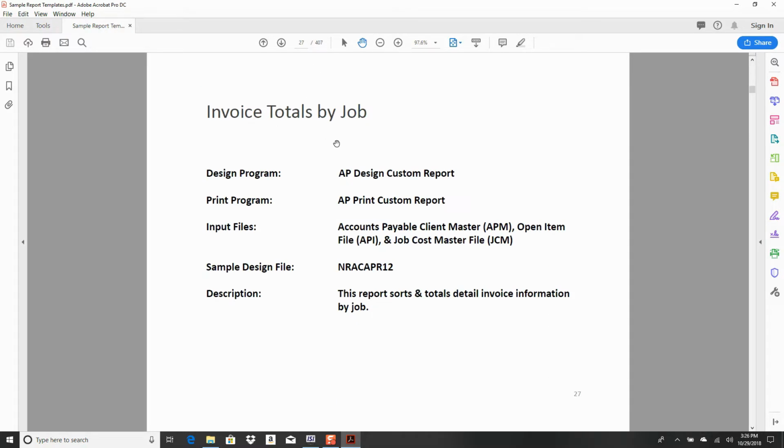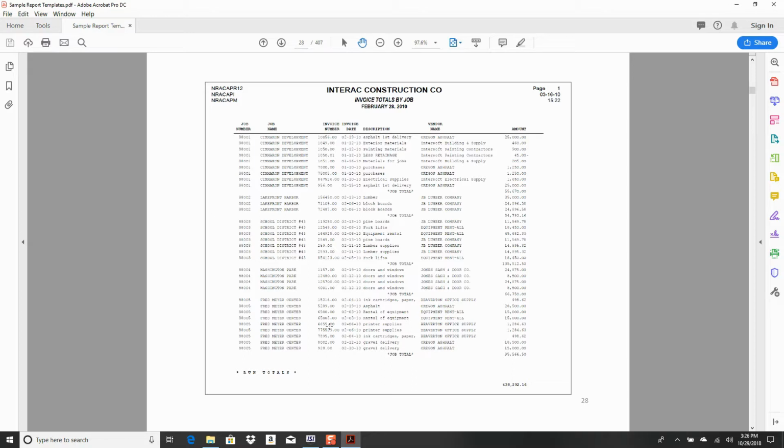Here's a summary, invoice totals by job. Talks a little bit about the different files it uses and so forth. But if I page down, I now see an example of the report. Job number, job name, and so forth, and then a total by job. I'm going to go ahead and import this design.